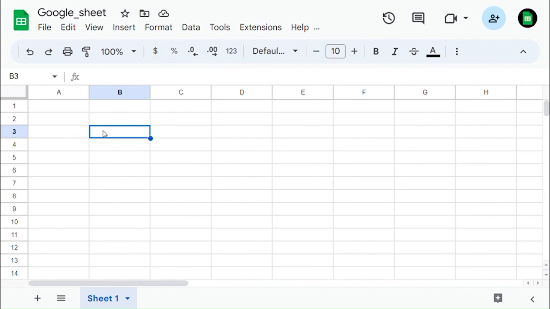A cell is the intersection of a row and a column in a spreadsheet. It is the smallest unit of data in Google Sheets and can hold a value, formula, or text.